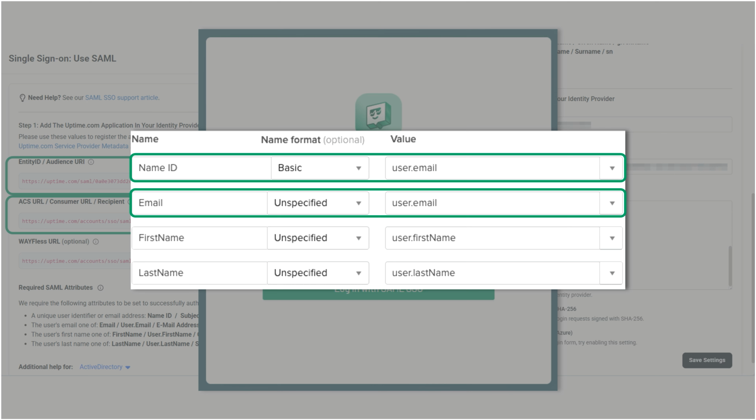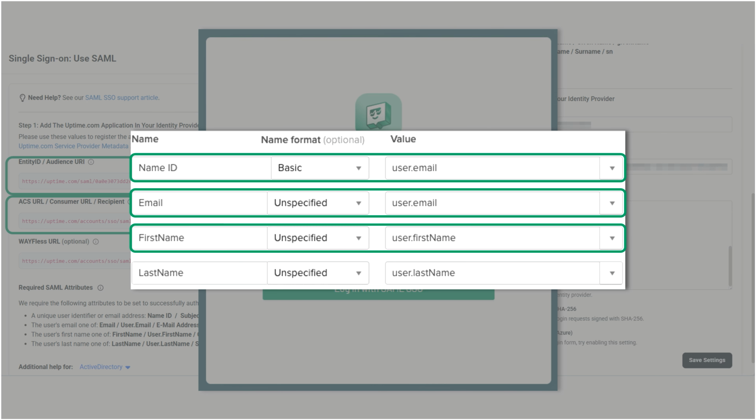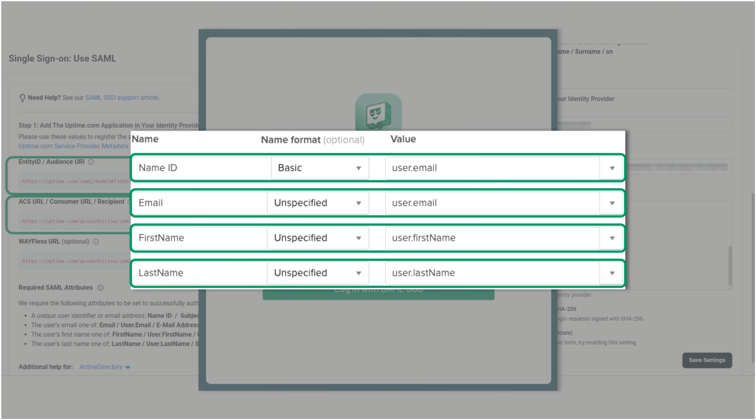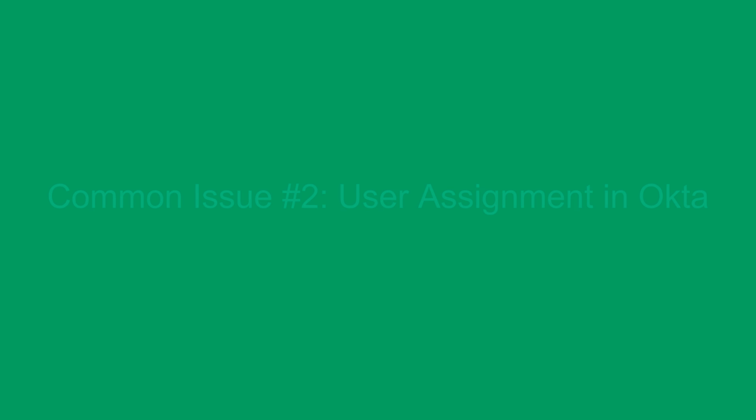The third name attribute should be set to first name. Name format should be set to unspecified, and the value should be user.firstname. The last name attribute should be set to last name. Name format should be set to unspecified, and the value should be user.lastname.